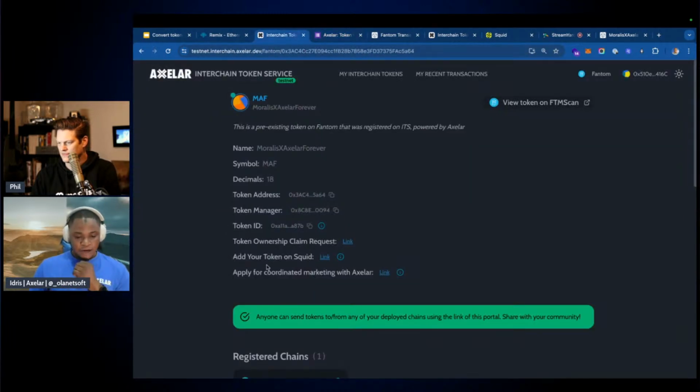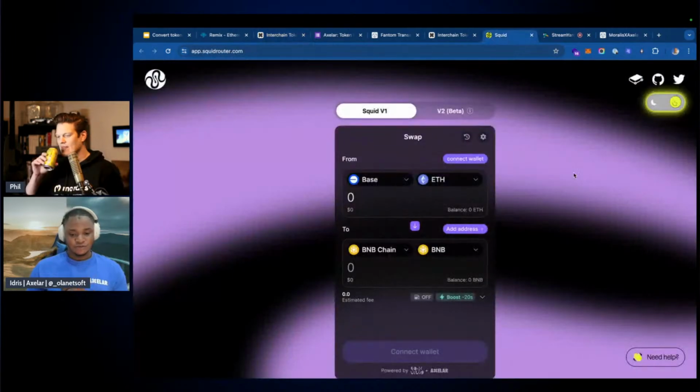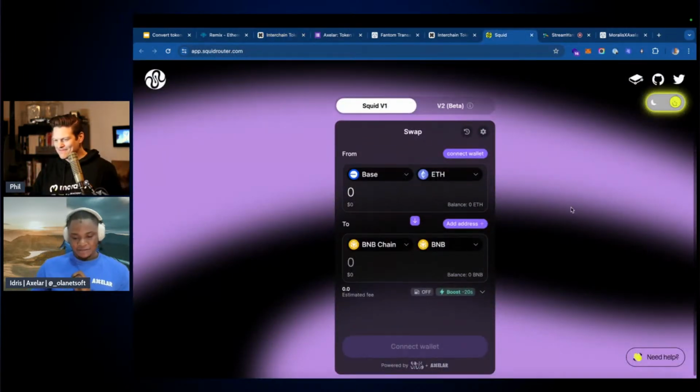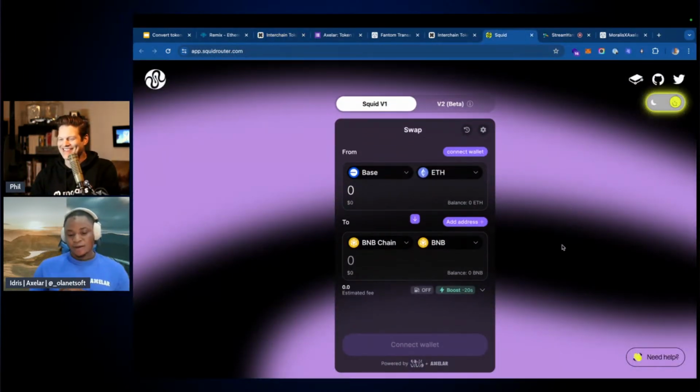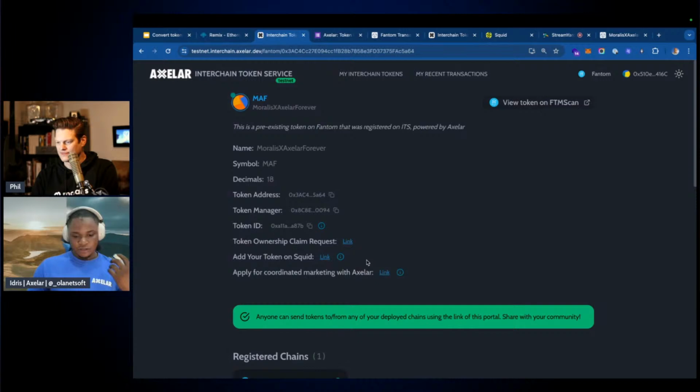Also if you want to add your token on Squid, right? If you're hearing Squid for the first time, this is what Squid looks like. It's a platform that allows you to swap, and it's powered by Axelar. So after creating your token and you want it to be available on Squid so that you can share with anyone to go swap and move things around, all you just need to do is to click on this link and send a PR. You'll be able to list your token on Squid.